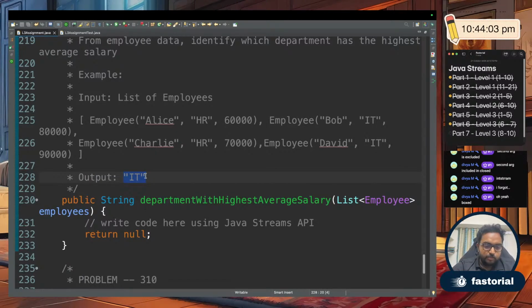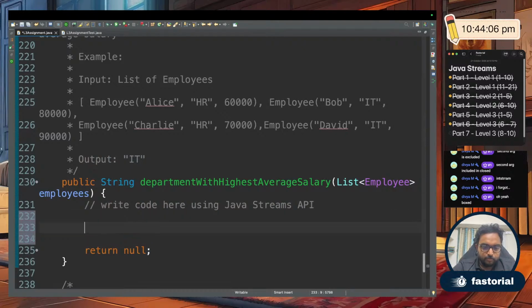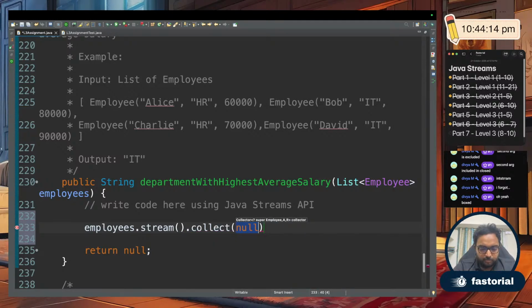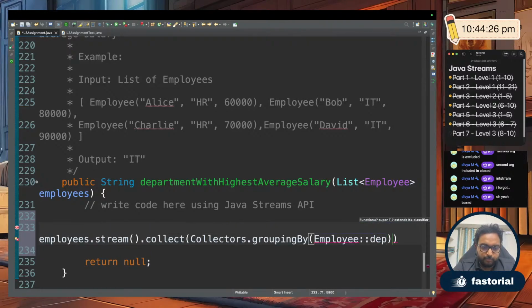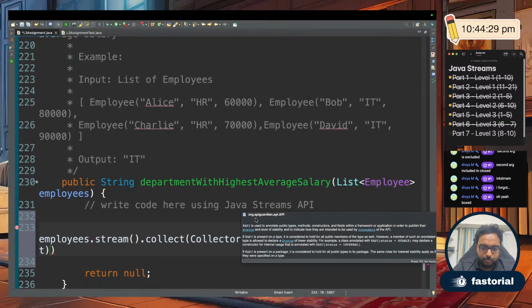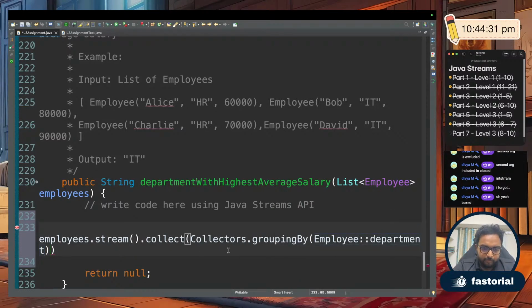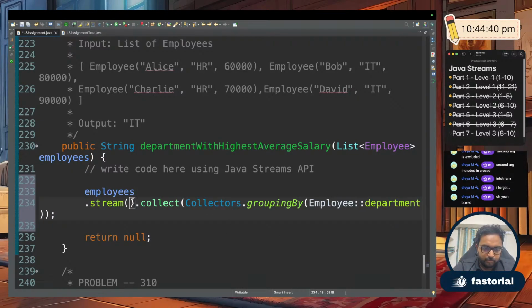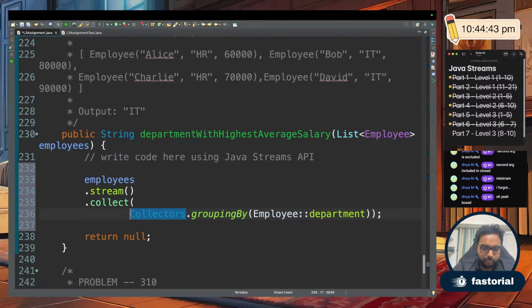Okay, so let's do operation 1 first. So employees dot stream, okay, dot collect, and we have our classic grouping collector, okay, Collectors dot groupingBy, and we group by employee department, right? Department. Okay, so we collected it like that, but then we should also say that you have to average the values part. Okay, so let me write this neatly. Collect.